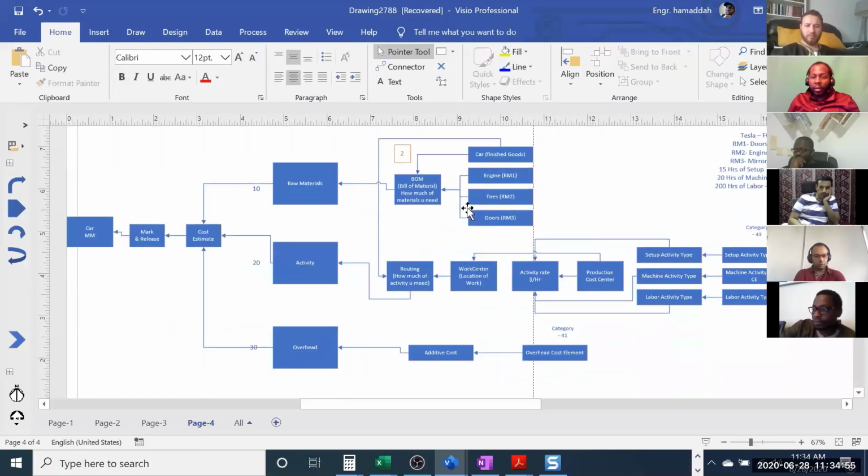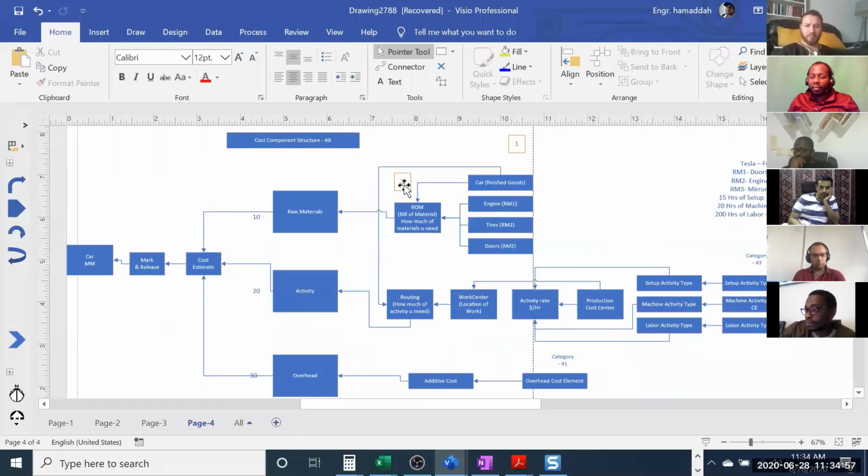Okay. I created my raw materials. I created my BOM. Fantastic. What else do I need to do? I need to create my cost elements. Here's number three. I need to create my cost elements. That's fantastic. Then I need to create an activity type. Number four. Okay, I need to create my production cost center.